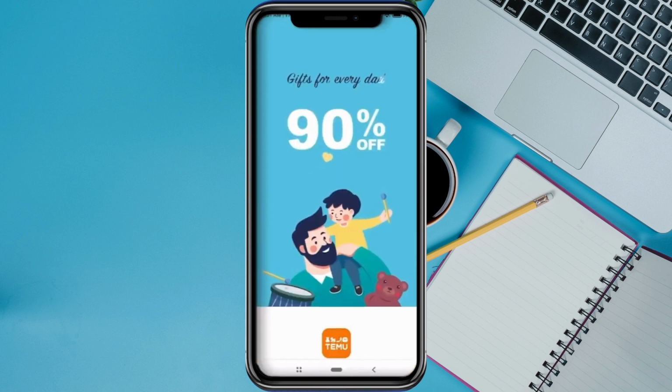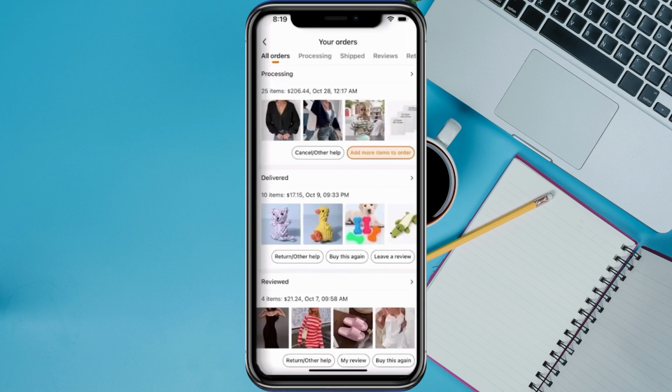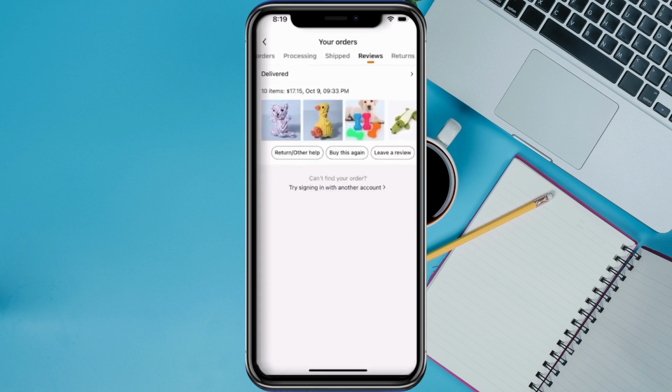So after you open your Temu application, just simply go to the orders tab of your account. When you're in your all orders tab, you will be able to see multiple options like processing, delivered, and reviewed. If you choose any of them or go to the options provided at the top, you can review them individually if you want. But what we are looking for is processing.